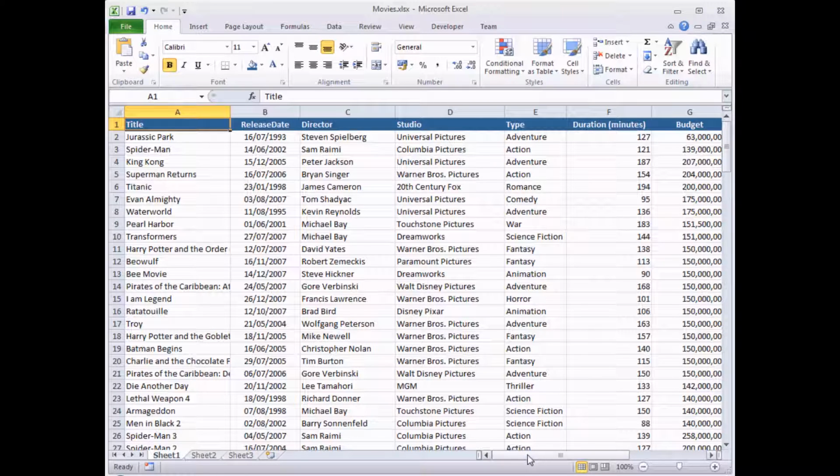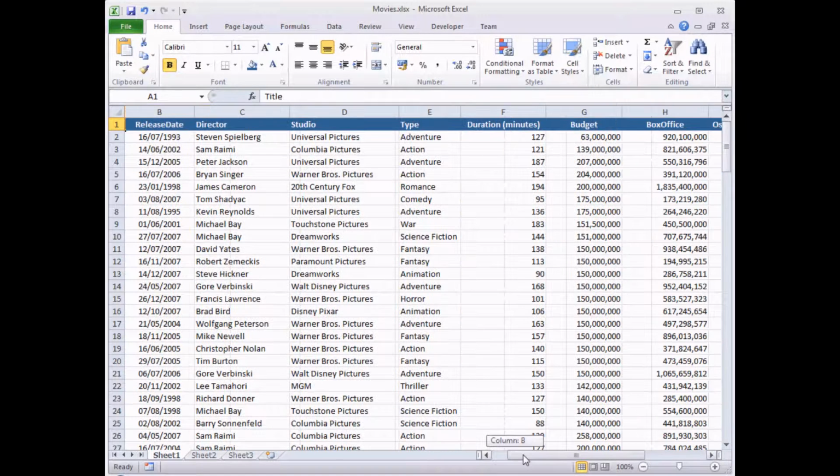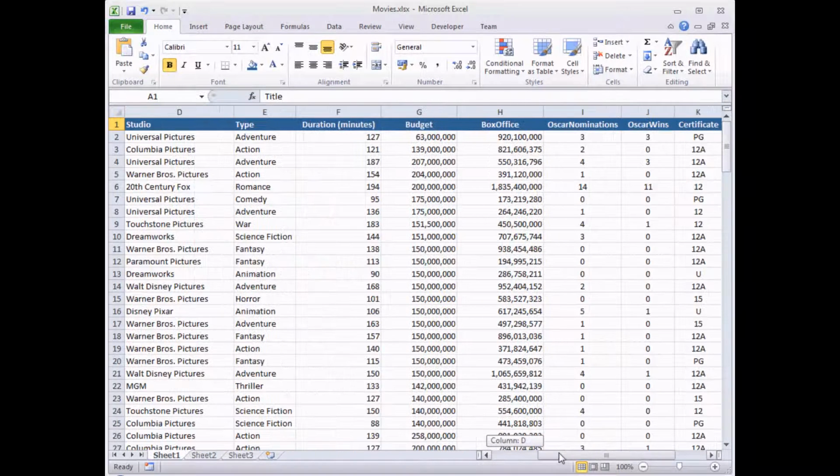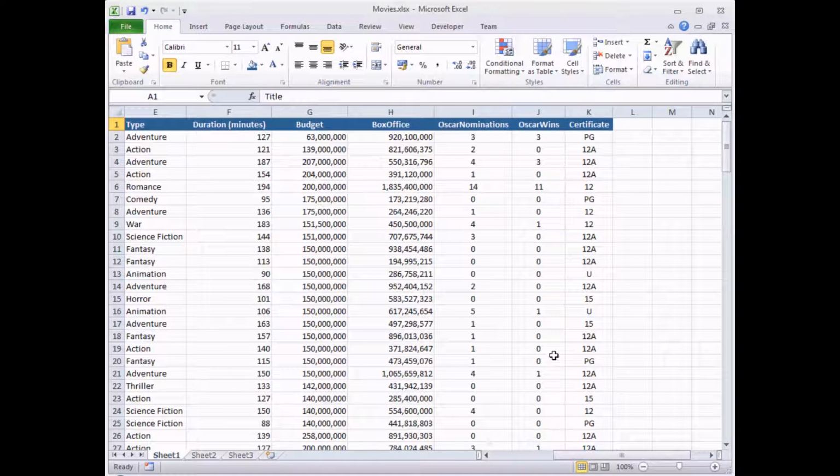So the first idea is we're going to format some of our cells. If I scroll along here to the right a little bit, we're going to format our Oscar nomination cells. I'd like to highlight the films that have a small number of Oscar wins or nominations. I'd like to highlight the cells with a high number of Oscar nominations in a different color, and so on and so on. And the best way to do that is using something called conditional formatting.